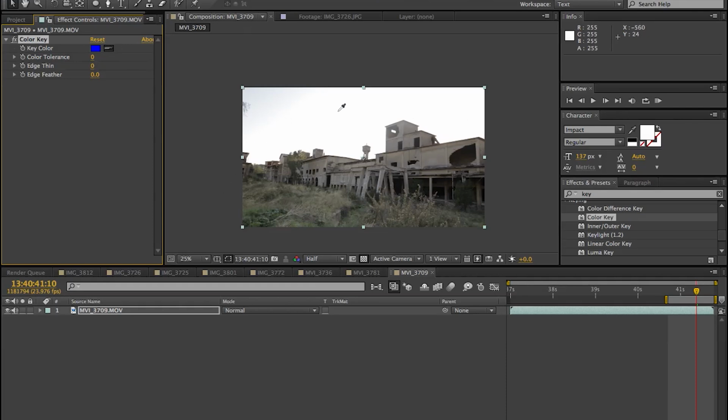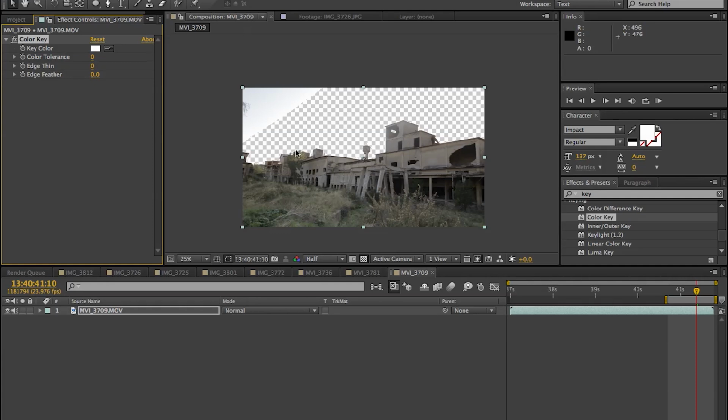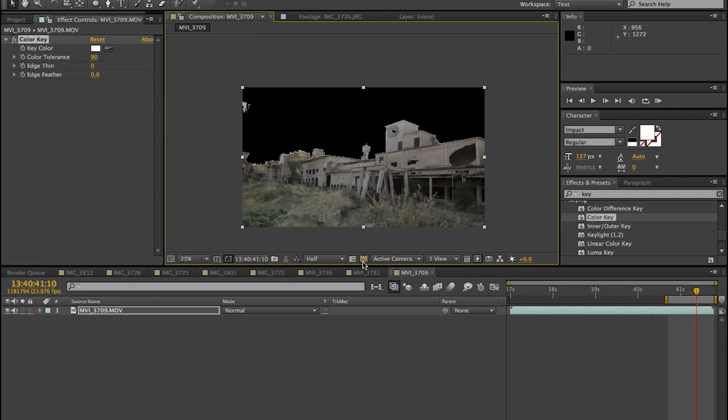So let's select the color of the sky and let's just bring the color tolerance up just a little bit until you see some of the details starting to disappear. Okay, so that's pretty good. We are losing a little bit of detail in the tower, but nobody really knows what this place looks like, so if we're losing just like a roof or something, it doesn't really matter too much to me. Let's just feather the edges out a little bit, and I think that looks decent enough for what we're going to be doing.